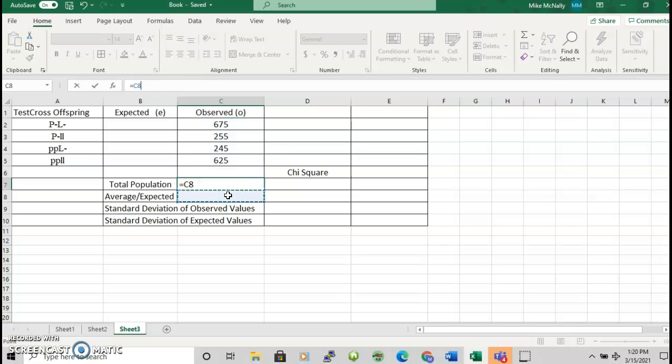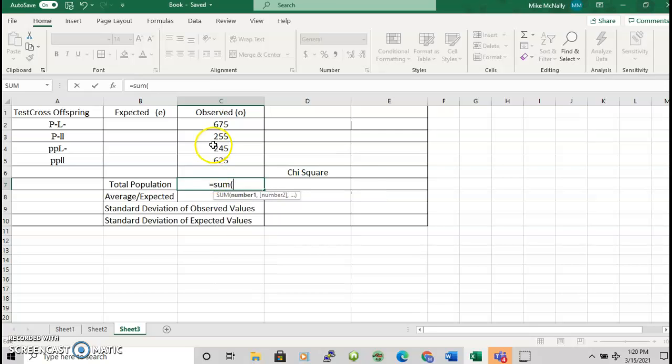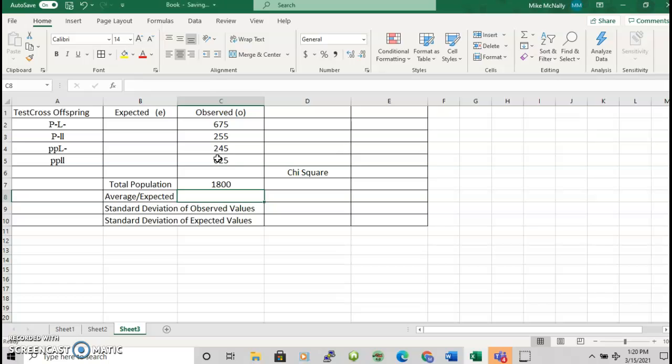Now, remember, this is an investigation of linked genes. And by the way, I made these numbers up. Your numbers are going to be different. You'll use the numbers in the assignment. So let me just write that in again. Equal sum, open parentheses, grab that. There's our observed value, the total number of individuals that we looked at.